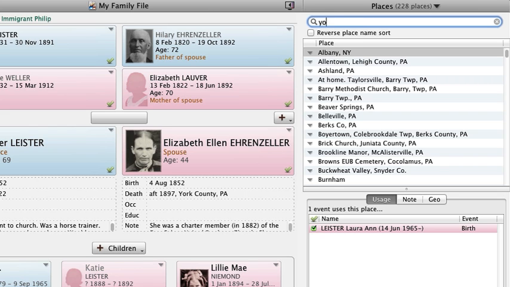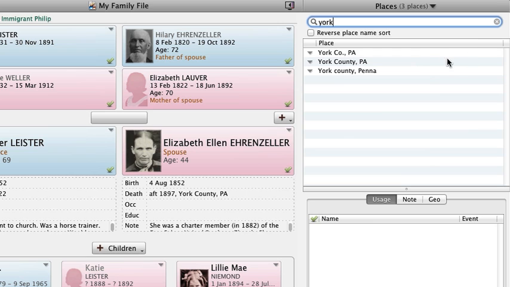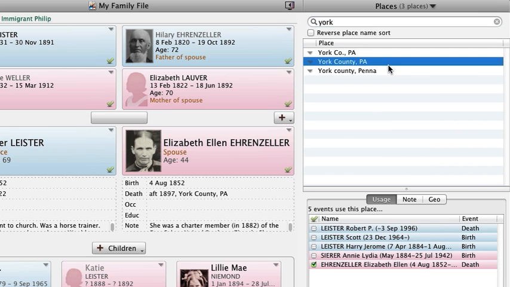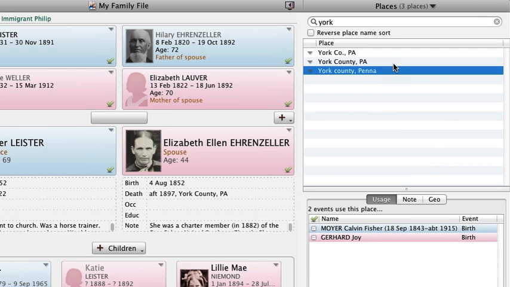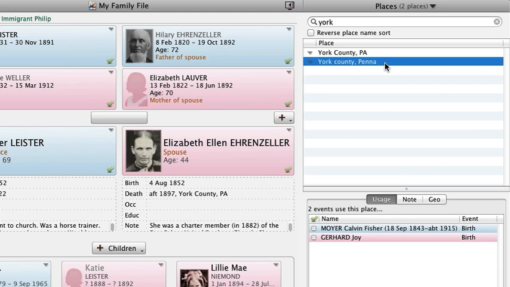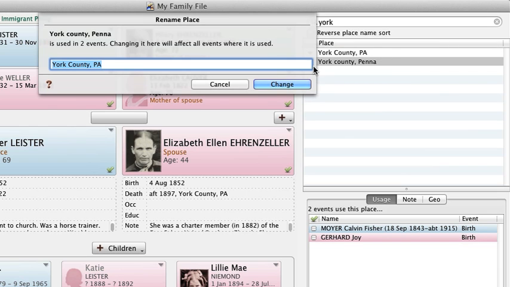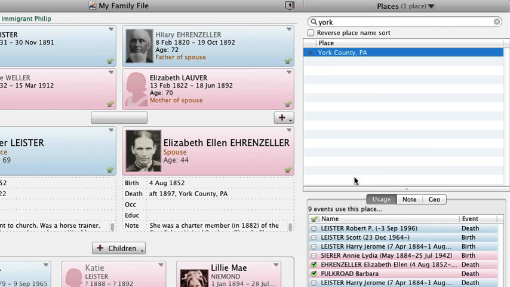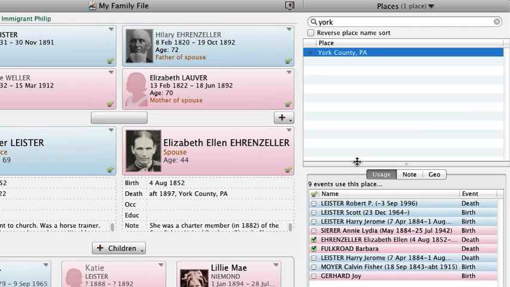In this example, the place list shows us that we've accidentally entered a few different variations of York County, PA. To fix this, we just drag and drop the misspelled places onto the correct spelling of the place. All of our York County, PA entries are now identical.